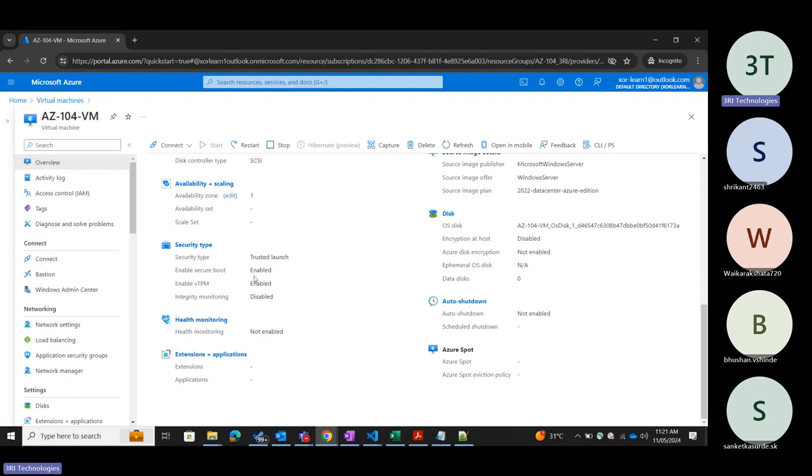Okay. Enable secure boot is enabled, vTPM is enabled, integrity monitoring is disabled at the moment. Health monitoring, which we have not configured. Do we have any sort of extension or application which needs to be installed with this virtual machine? So at the moment we don't have anything.